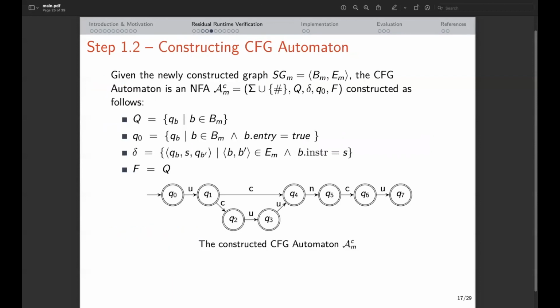After that, we generate an automaton from the CFG. The mapped instructions are now the transitions of the automaton. The CFG automaton will now allow us to analyze all different paths that the program can take.